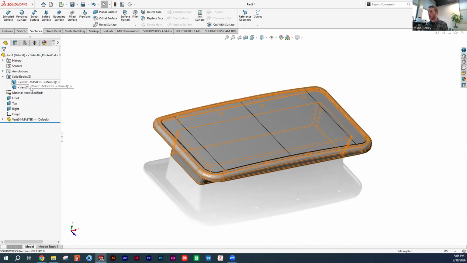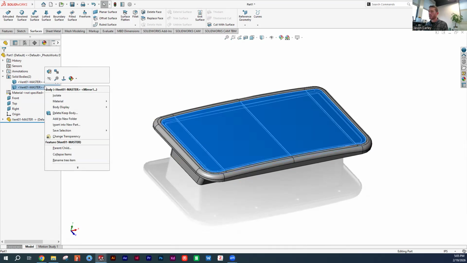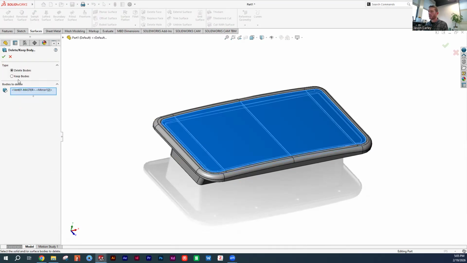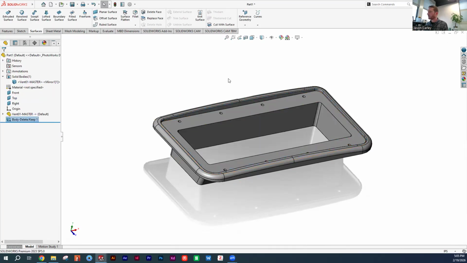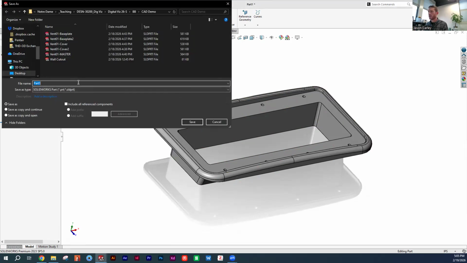So what I'll do is I'll go up into the tree, I'll make a decision. Let's say I want to keep this as my base plate. So I'm going to delete the body of my cover. So now I just have one solid, so I can treat this as my base plate. So File, Save As, and I already have a few of these in here, so I'll just name this base plate 3.